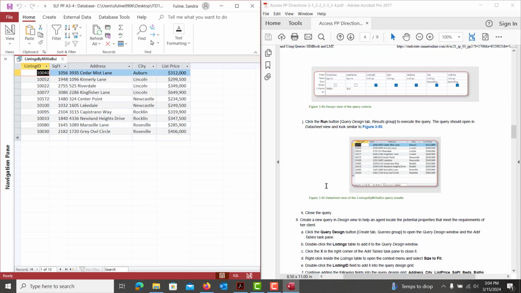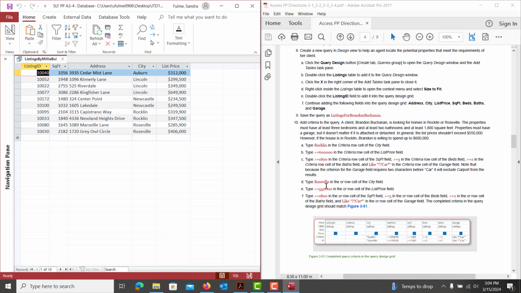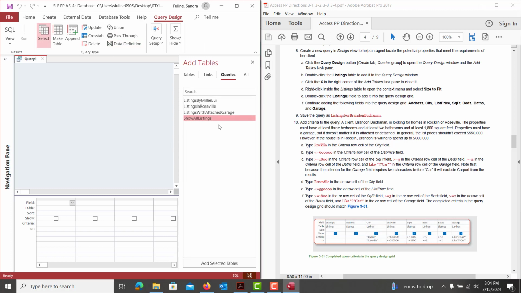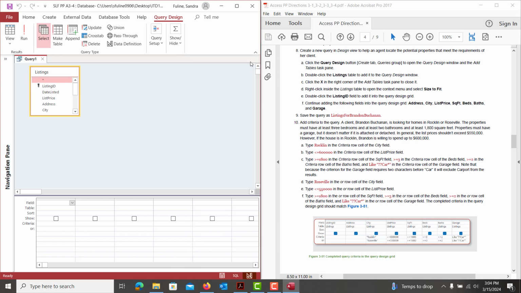So we're going to go down to number 8, where we're going to be creating a new query. So I'm going to close out of that query. We're going to hit Create. We're going to go to Query Design. We are double clicking the listings table. Again, make sure you're on the tables section of this. And we are just adding the listings table. We're going to close out of that.